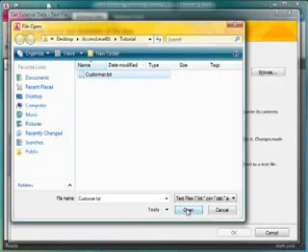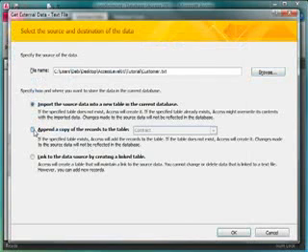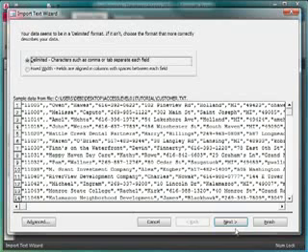I'll make sure it's selected. Open. I'm going to append a copy of the records to the table Customer. Make sure that the correct table is selected. And I'll click OK. And it's going to walk me through. We can see that we're looking at a comma delimited file.